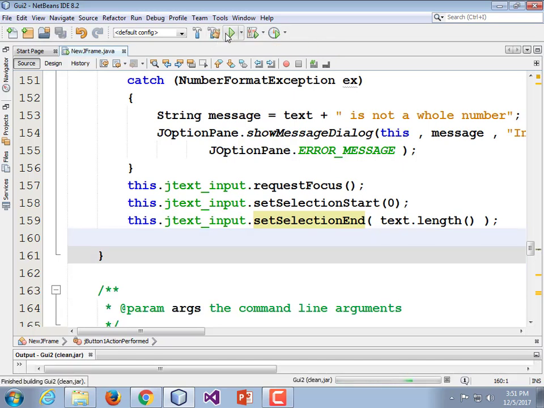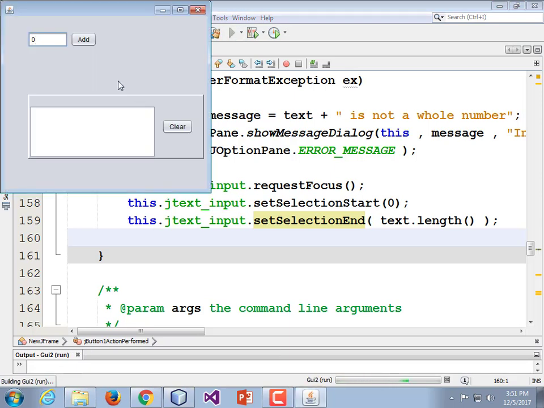So we run it, we click green arrow, we add a 0, and then check it out. It's selected. So we could type in another number, click 0, we could type in another number, we could type in another number. See how much faster this is now?